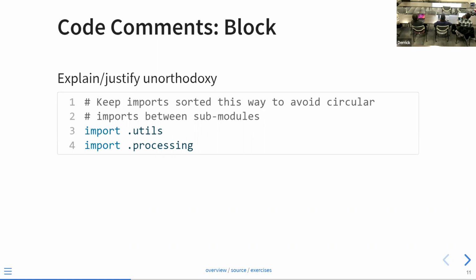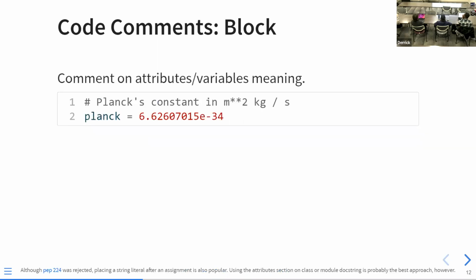So yeah, usually it's a sign that there's something that can potentially be improved in your code. If you have a bunch of these circular imports and it becomes really fragile, you might want to think about restructuring your code so you don't have that. Okay, so comments on attributes and variable meaning, and importantly, units are a good thing to put in a comment there.